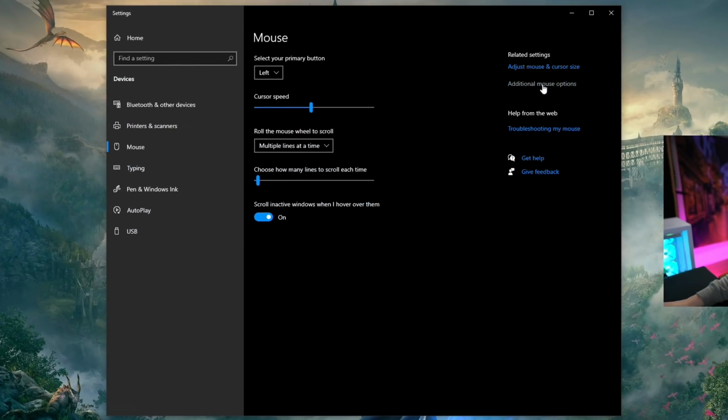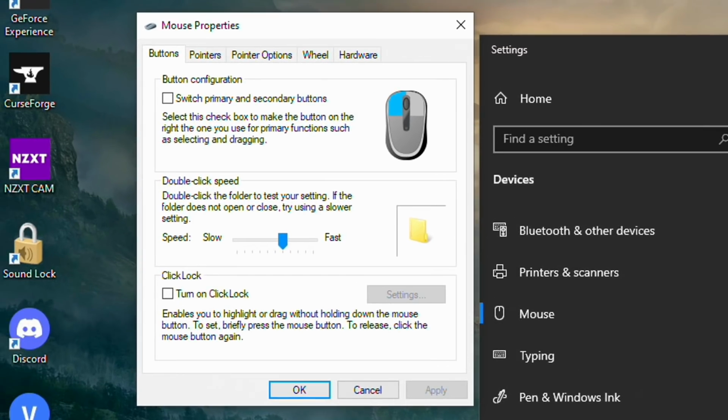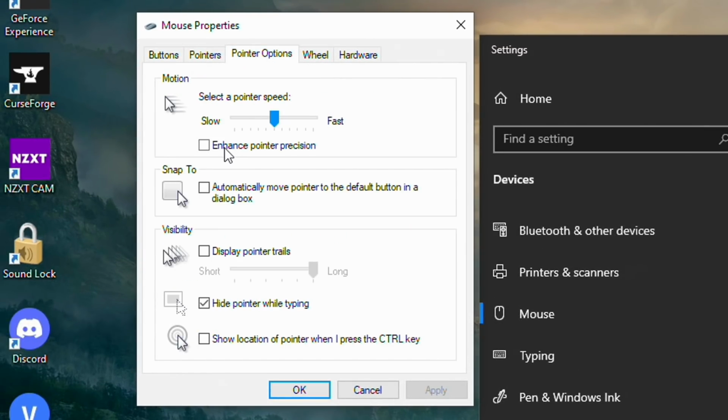And from here, we want to click on additional mouse options on the right side and it'll bring this little menu up. And from here, you want to click on pointer options and you'll see right here, it says enhance pointer precision. You want to make sure that this is unchecked. Otherwise, there's going to be mouse acceleration on your mouse, and we don't want that. That's going to affect your aim and your muscle memory.